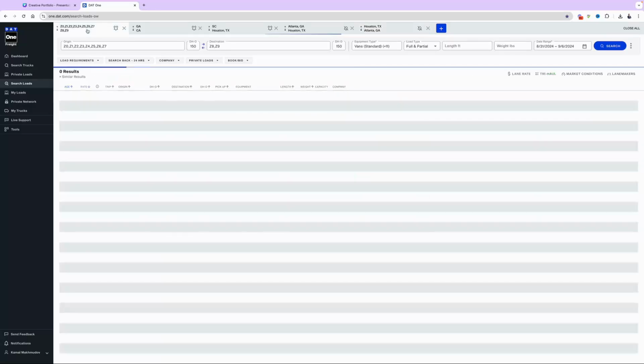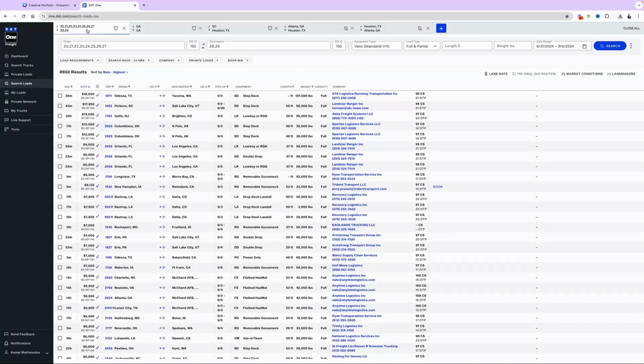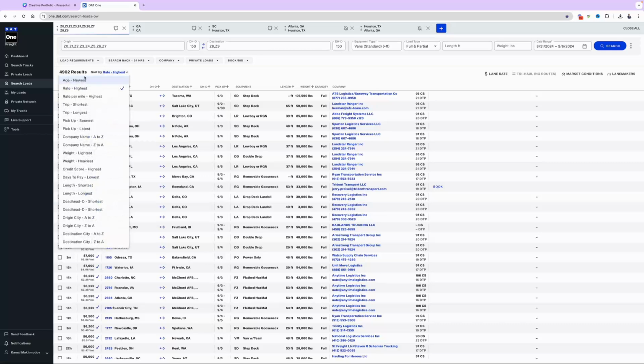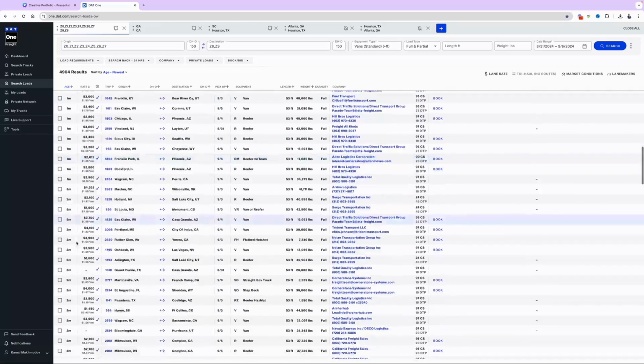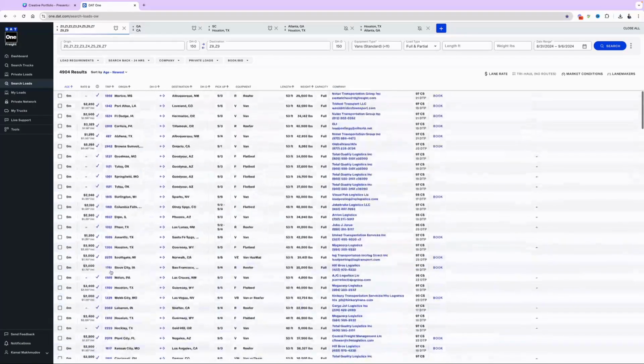Let's go back to this first option. The reason why we go there is because I have a lot of results, about 5,000 loads here, and then we'll start using these to filter, and we'll start sorting by the highest rate. If you click on the drop down menu, you will see that, hey, I want to see the newest loads. If you click on this, you will see 0 minutes, 1 minute, 2 minutes; basically these are the newest results.